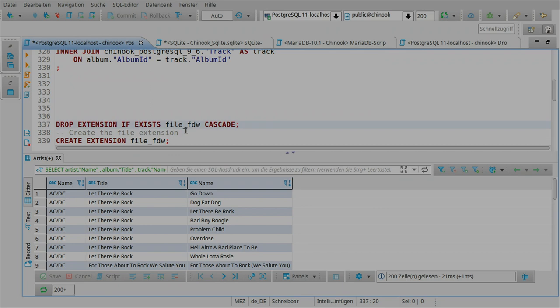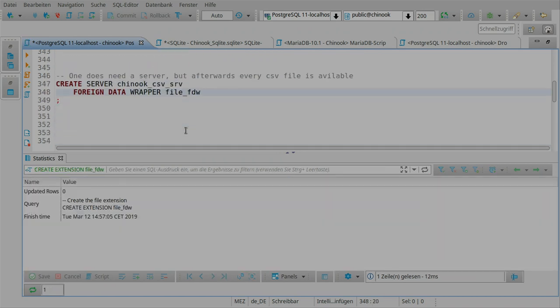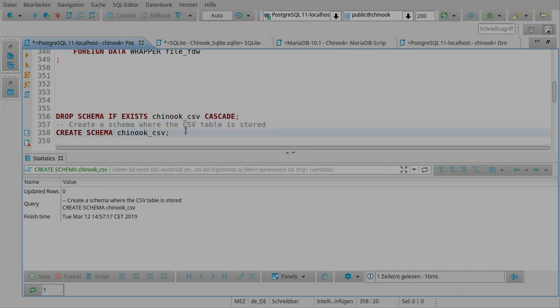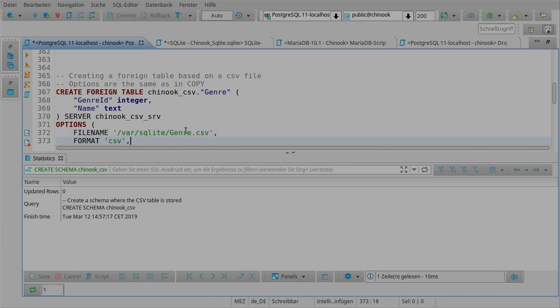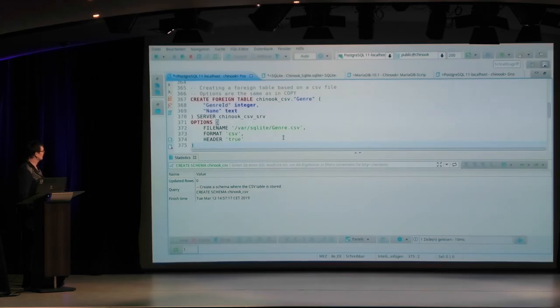So let's go with the file foreign data wrapper. We create the extension first. We need to create a server even for a file. It does need a name to access it. I create a schema again. And what you see right here is you need to tell Postgres the data types that are in that CSV file. That's very easy. And then everything that comes here, file name, format, header, that's everything that you know from copy. So it's the exact same syntax when you are using a foreign table to access files, CSV files, or JSON files, as it is when you are importing them with copy. It's exactly the same.